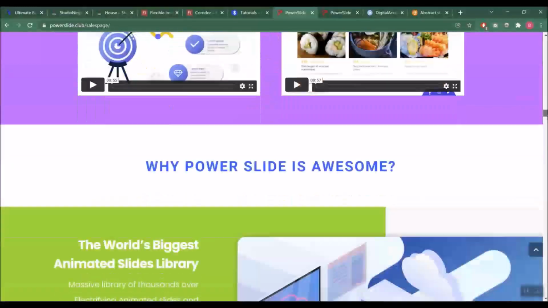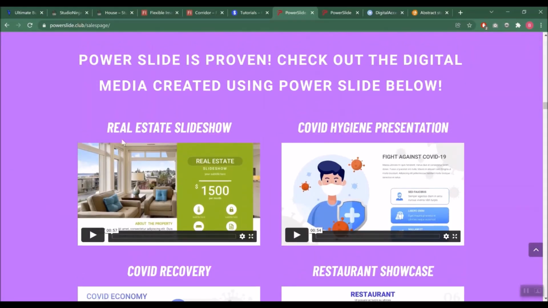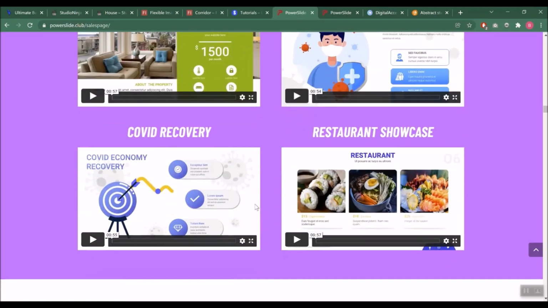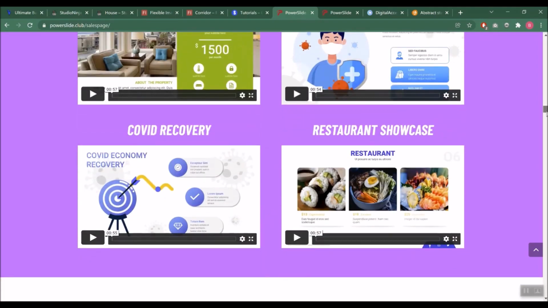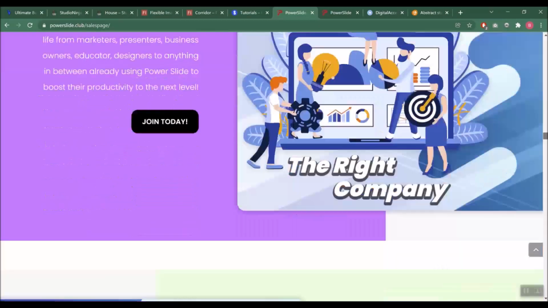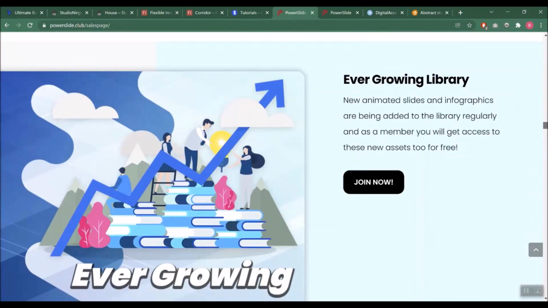Okay, so these are a couple of digital media that have been created using the Power Slides, using the animation slides from the Power Slide library. So here we have a real estate slideshow. We have a COVID presentation, restaurant showcase, COVID recovery, and you can basically create all sorts of digital media with the animation slides from the Power Slide library.